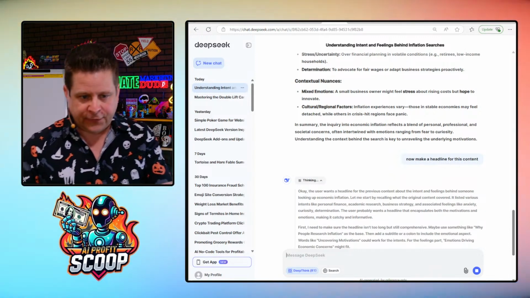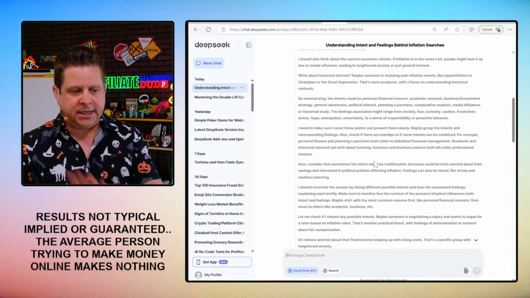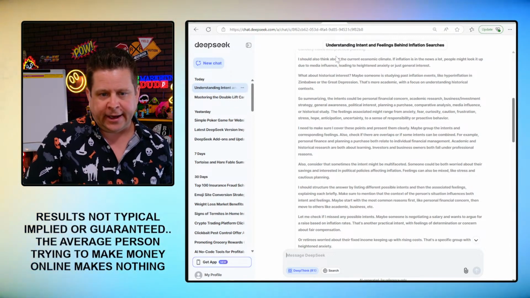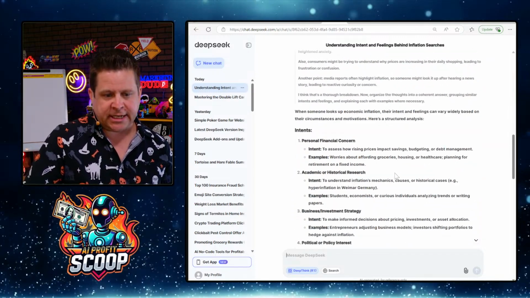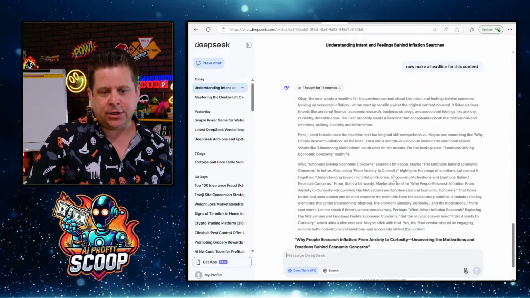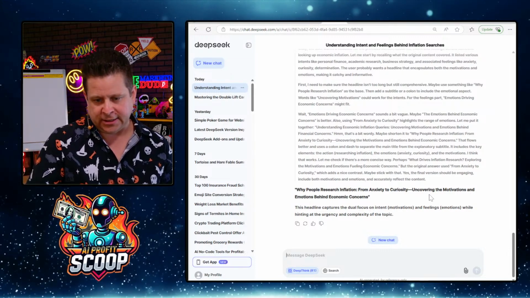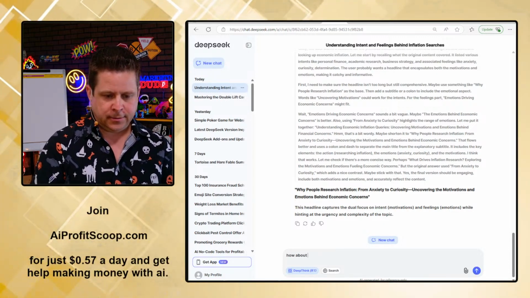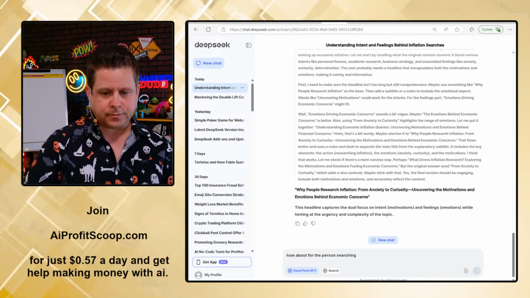Okay, so while we're waiting for this, what it's going to do, and this is why Deepseek is important for this, because we're going to go through and understand intent, now it's going to understand them, and now it's going to write the ad for them. Why people research inflation, from anxiety, curiosity, uncovering motivations. Okay, how about for the person searching? Let's see.